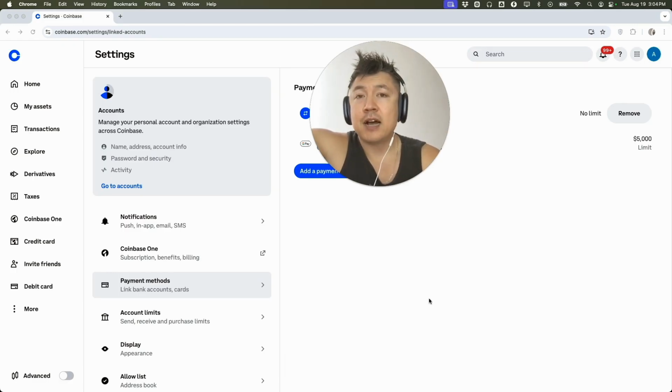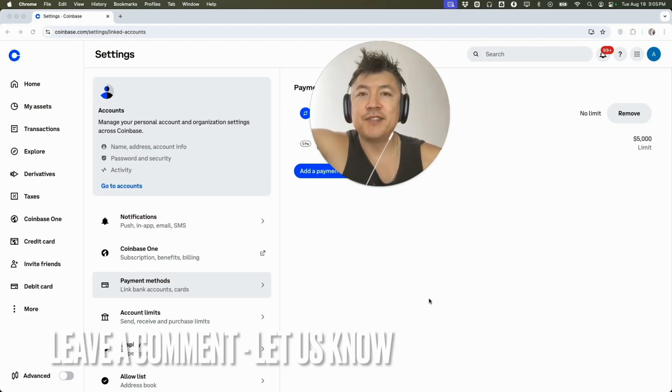So there you have it, guys. If you're wondering how to unlink or remove your PayPal from Coinbase, that's the easiest way I know how to do it. If you know an easier way, be sure to leave a comment below. Let the rest of us know how you did it.